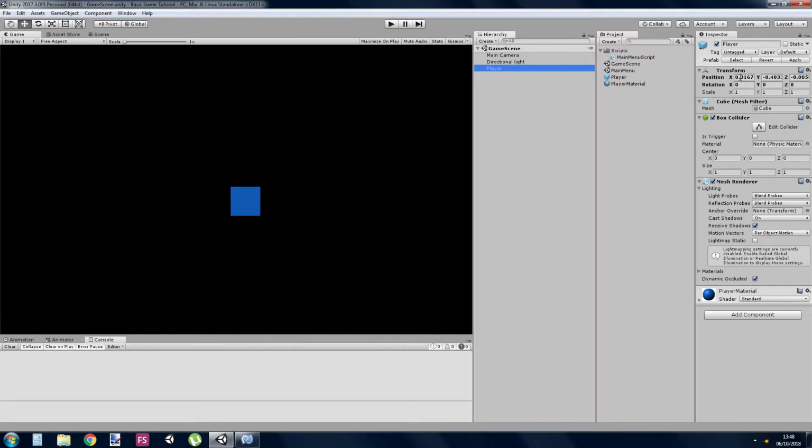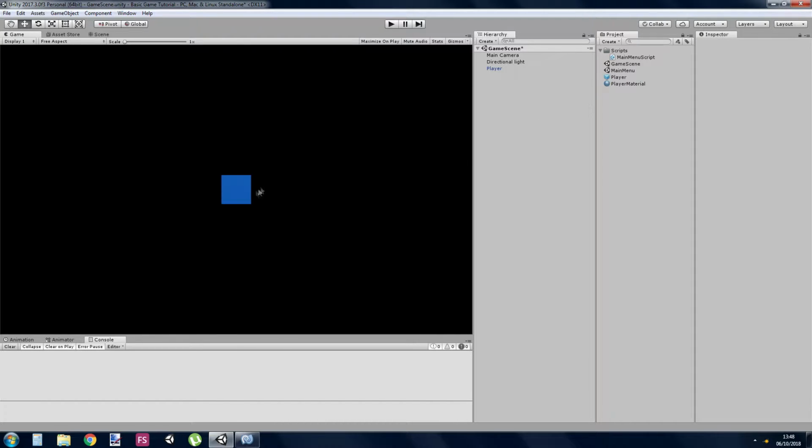Right, so what I want you to do is make sure this is in the middle of the screen. So to do that, go to transform, right click it and go to reset position. Try again because mine didn't work. Oh, there we go, it did work. Okay, so that resets it to 0, 0, 0. Okay, so we're in the middle. Now we want to move, don't we? We want to move somewhere.